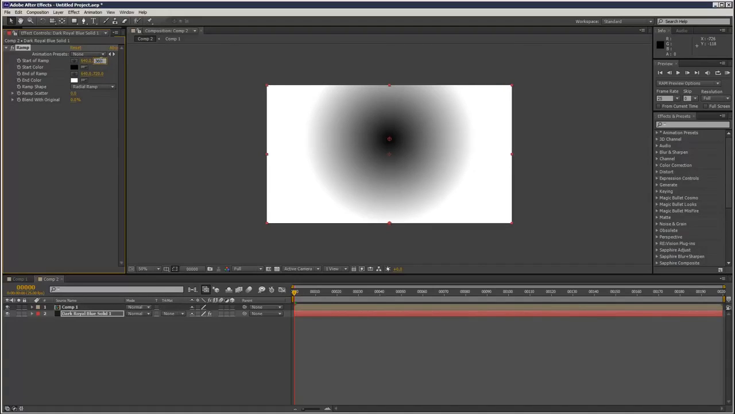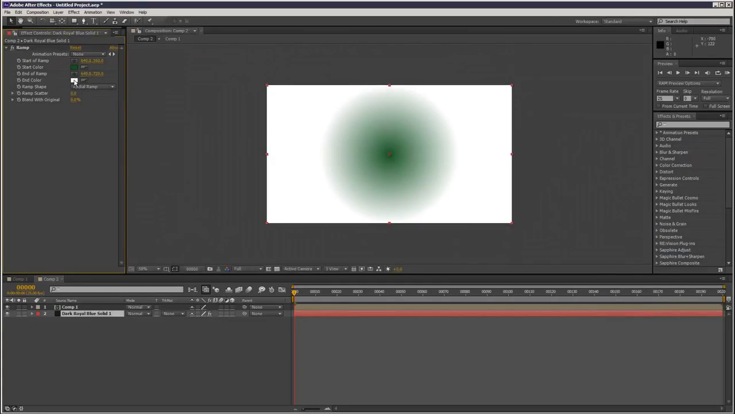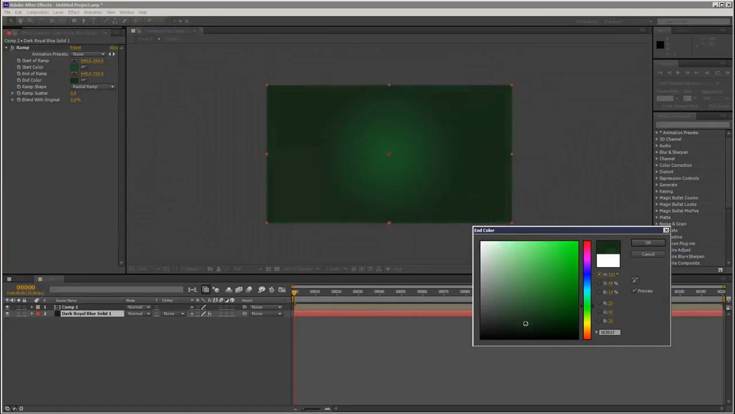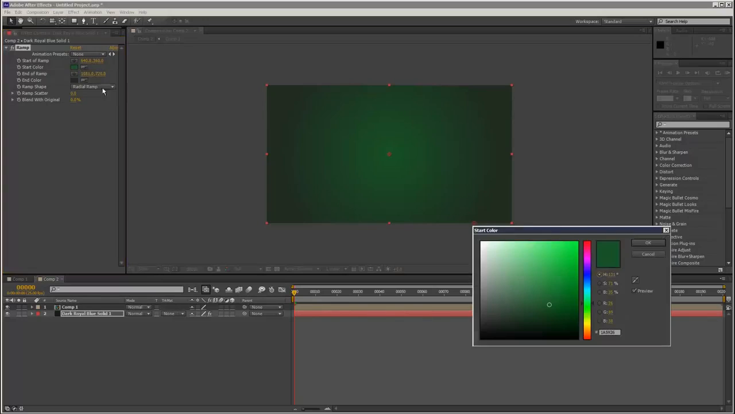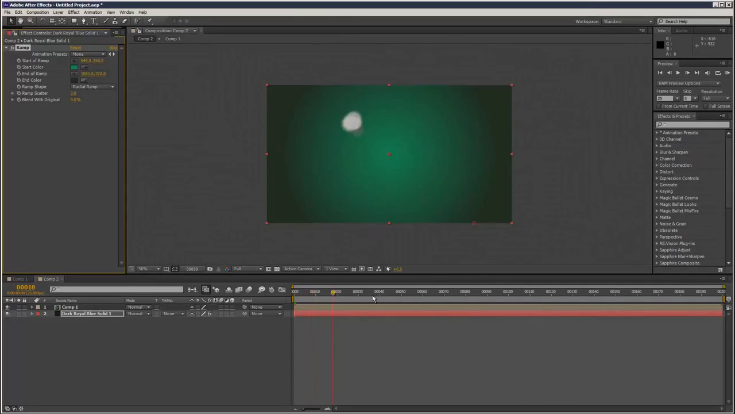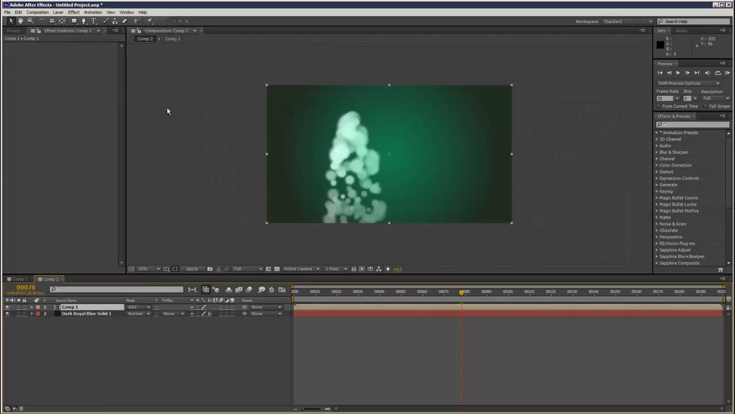Center it, and I'm going to make it sort of green in the middle and then a dark green on the outside, just something to kind of show off the refractions of the light. Just going to move it out, maybe a better green out there. So we've got this fountain comp on top. I'm going to do an add operation.